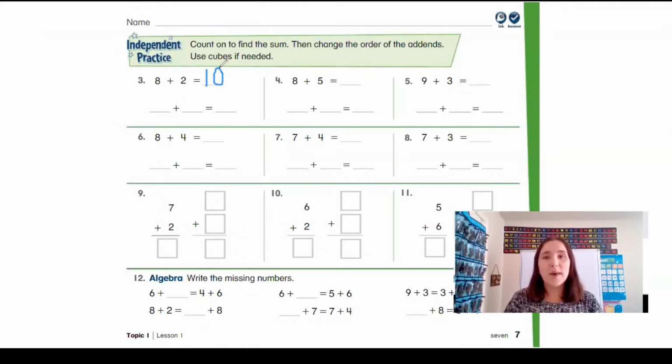And make sure you copy down my answers so you can do the next problem, okay? Let's do the rest of number 3. We're going to change the order of the add-ins. So we have 8 plus 2 up here. We're going to swap the order. So we're going to put the 2 first, and we're going to do 2 plus 8.